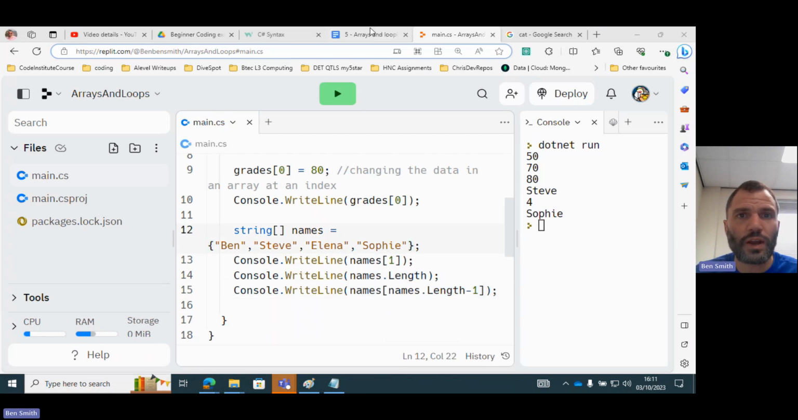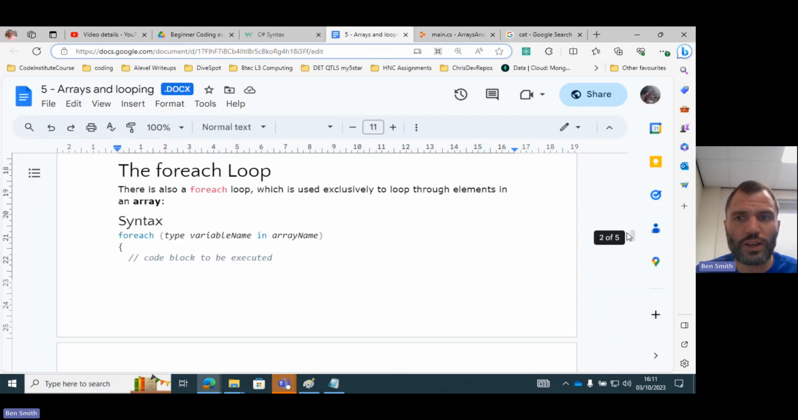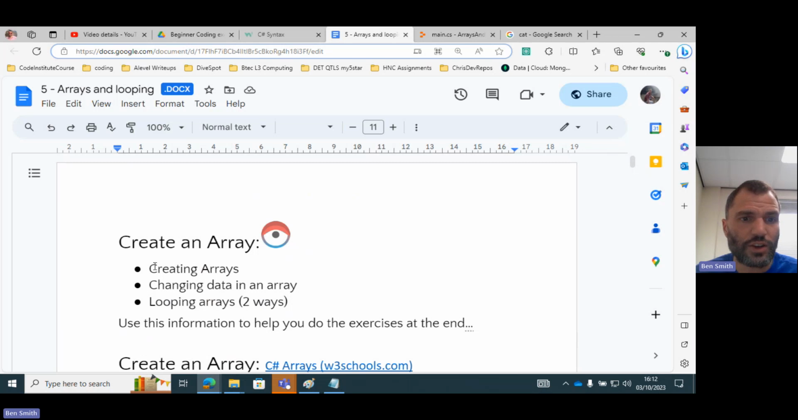So that's all I'm going to do in this one, just a short explanation of creating arrays and changing the data in them. Next video, I'm going to look at looping arrays.